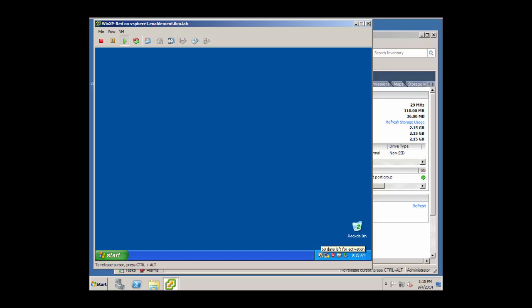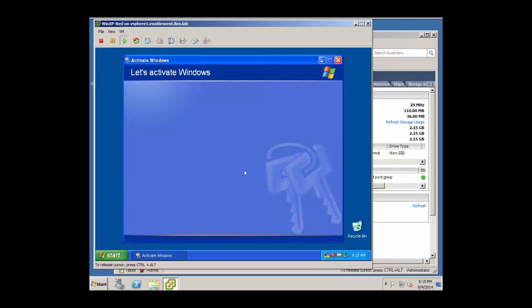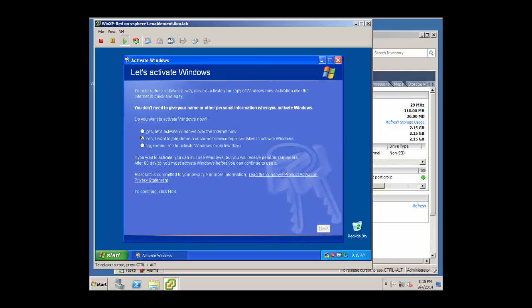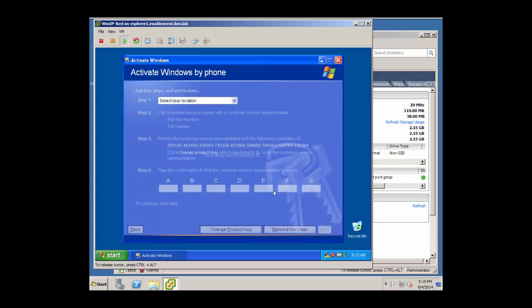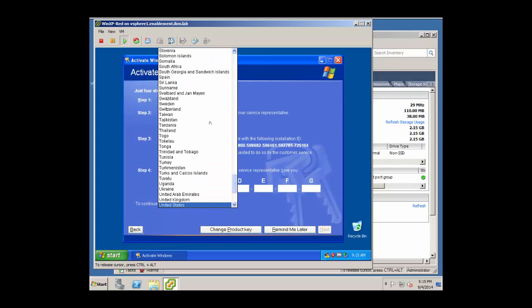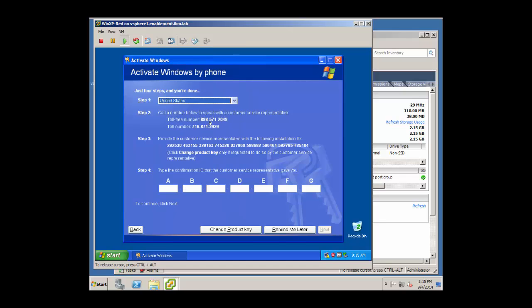I click the icon in the system tray to activate Windows, and because this machine is not connected to the Internet, I make the selection to activate Windows using a telephone. And here I'll assume you are familiar with this procedure and you know how to complete this task.